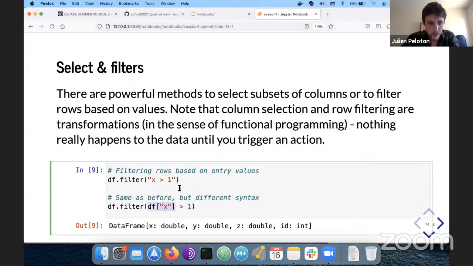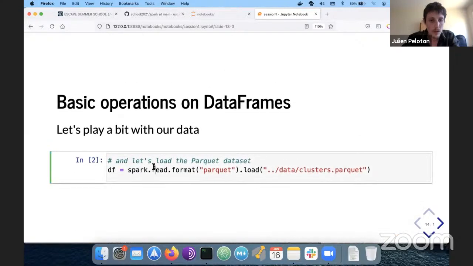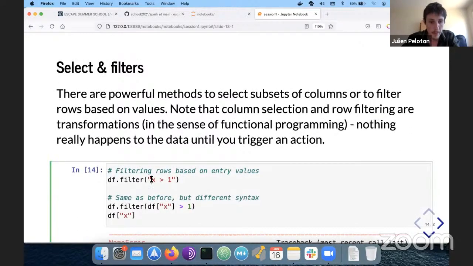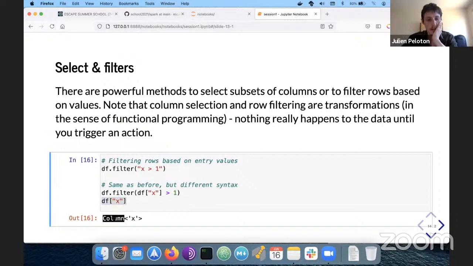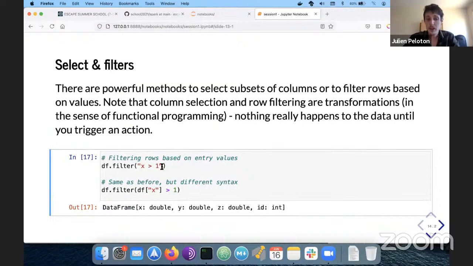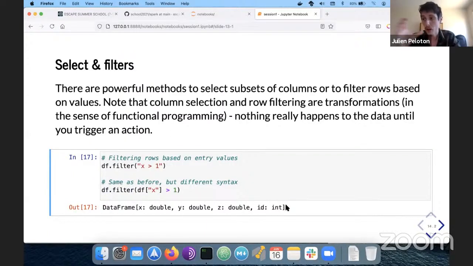But actually, if I trigger this one and I look at the type of that one, this is a column object, a Spark object with name X. And it didn't trigger anything on the cluster. However, it will give you the return type. So you see that this filter didn't change the type. You will still have a data frame with four columns. The cardinality of the columns is preserved. However, you will have fewer rows because you will select only rows for which the value of x is greater than one.